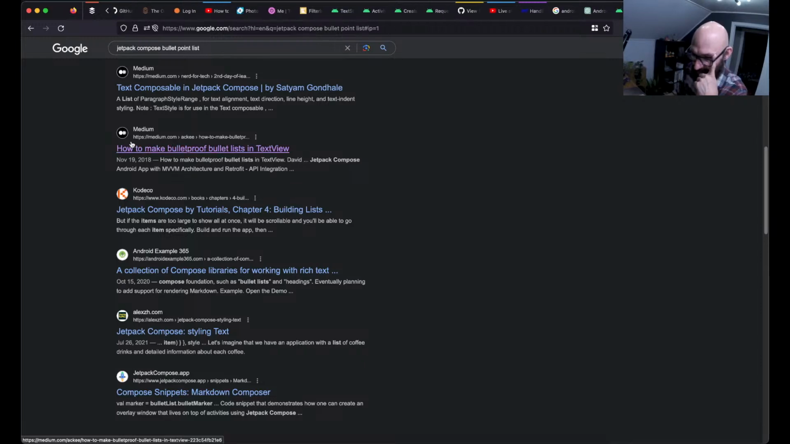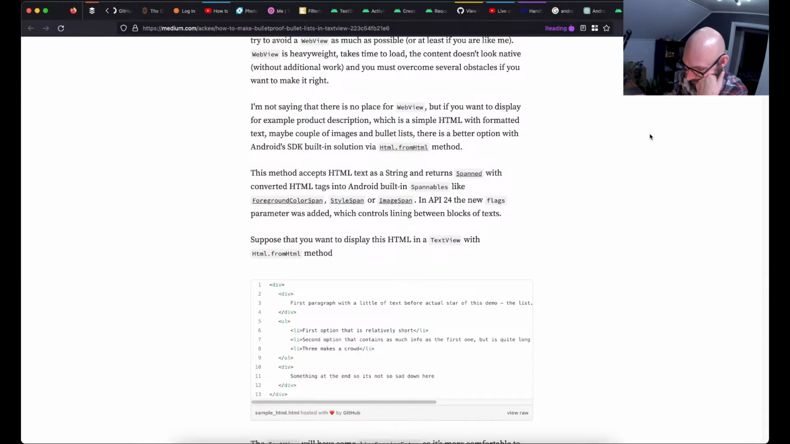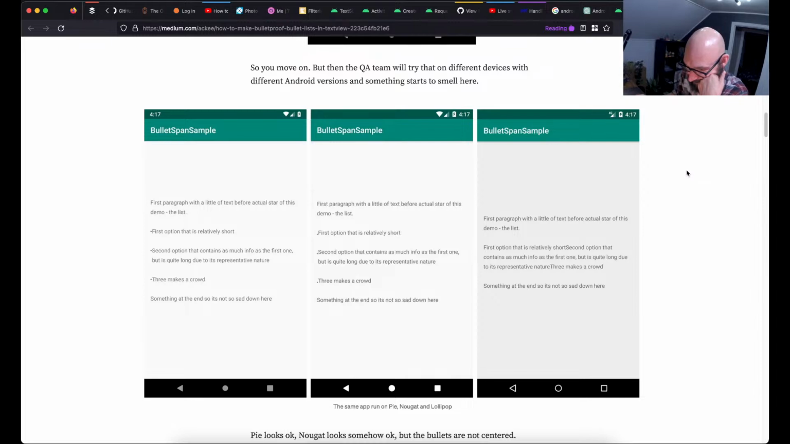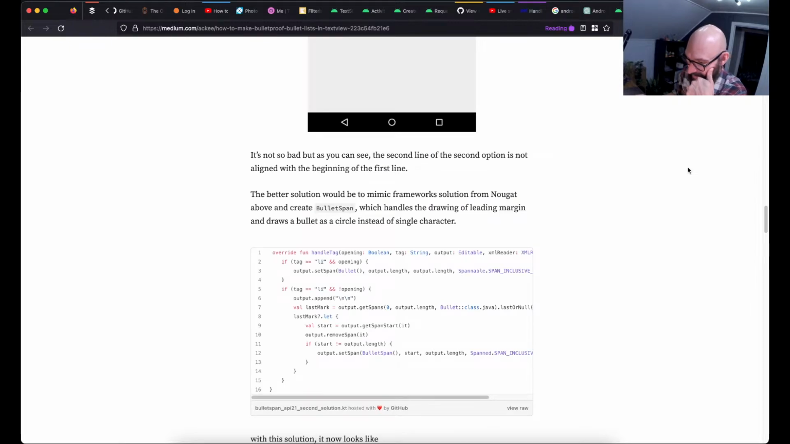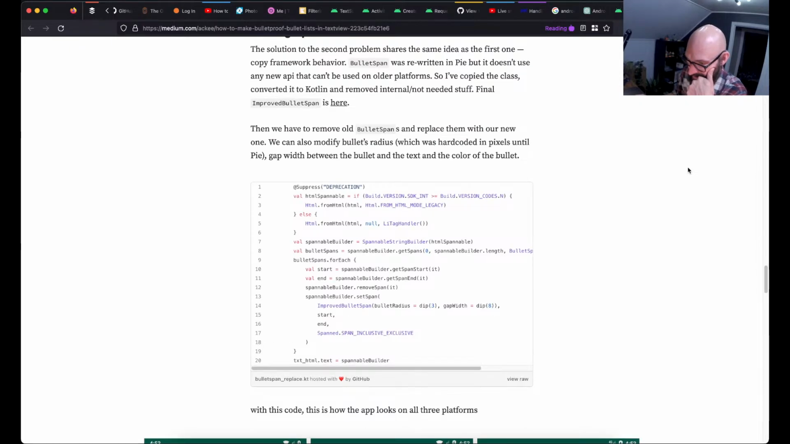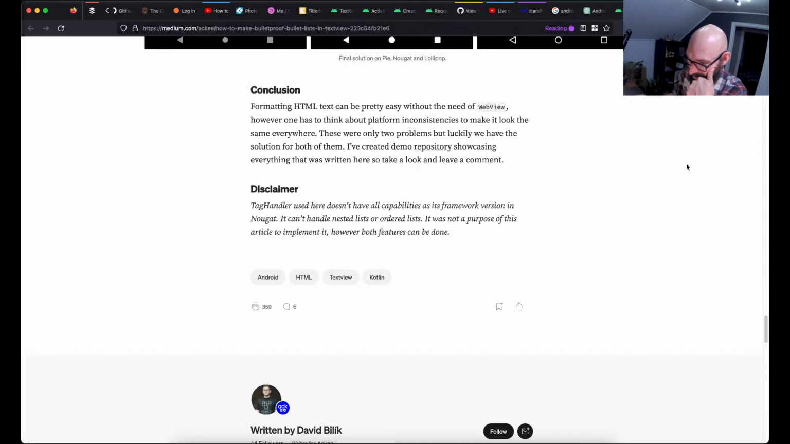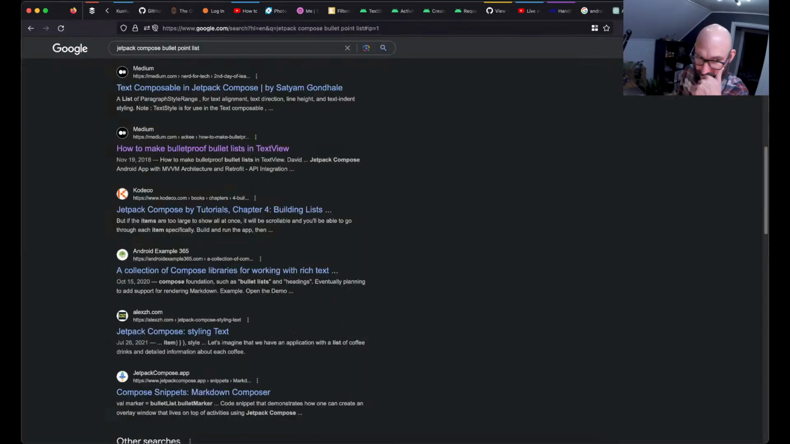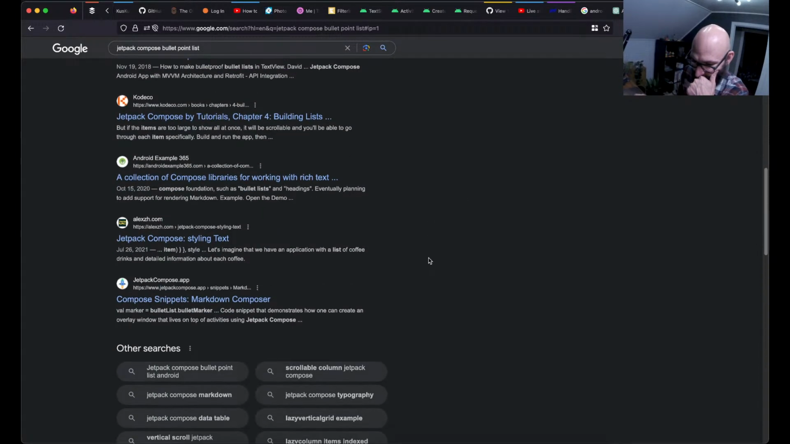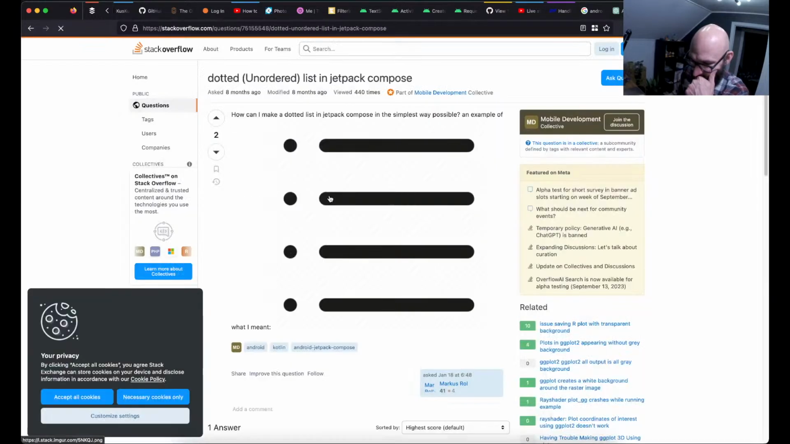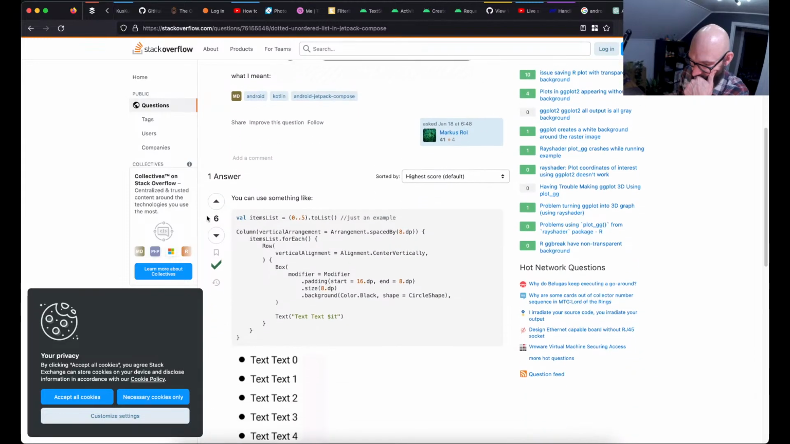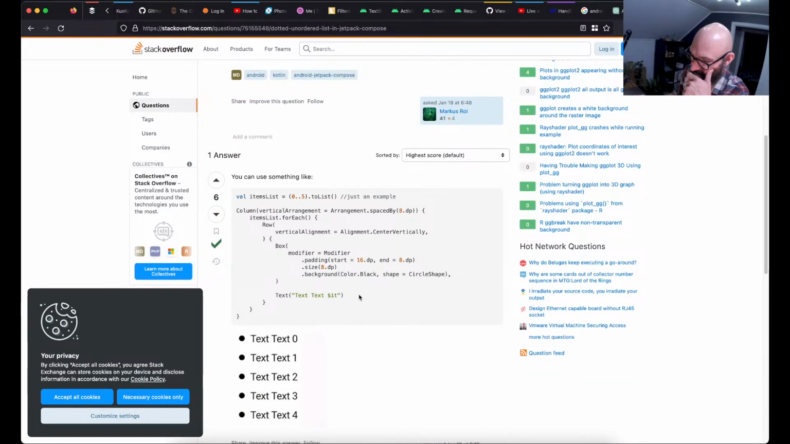Bulletproof, bulletless. I just like medium. I wish... this is... okay. Tag handlers. I don't care about this. It seems to be trying to parse it from HTML, and I don't want to go through that. This seems so archaic to do it this way.